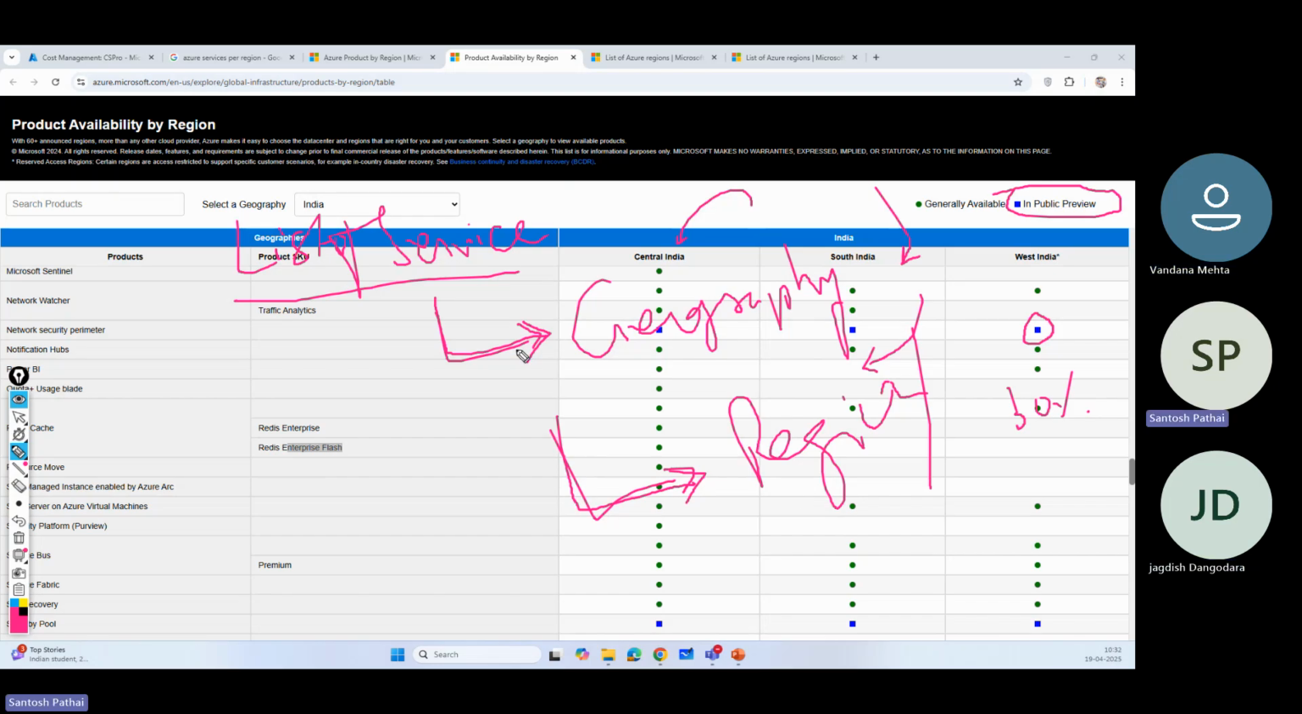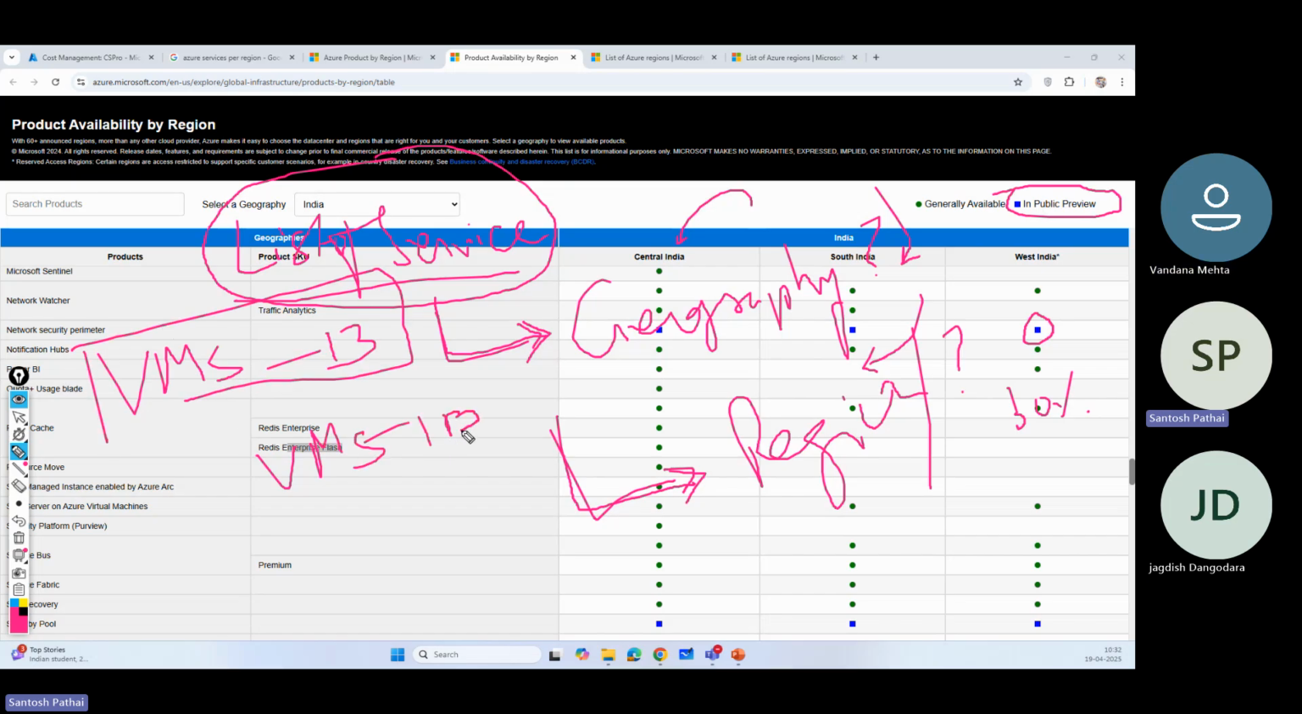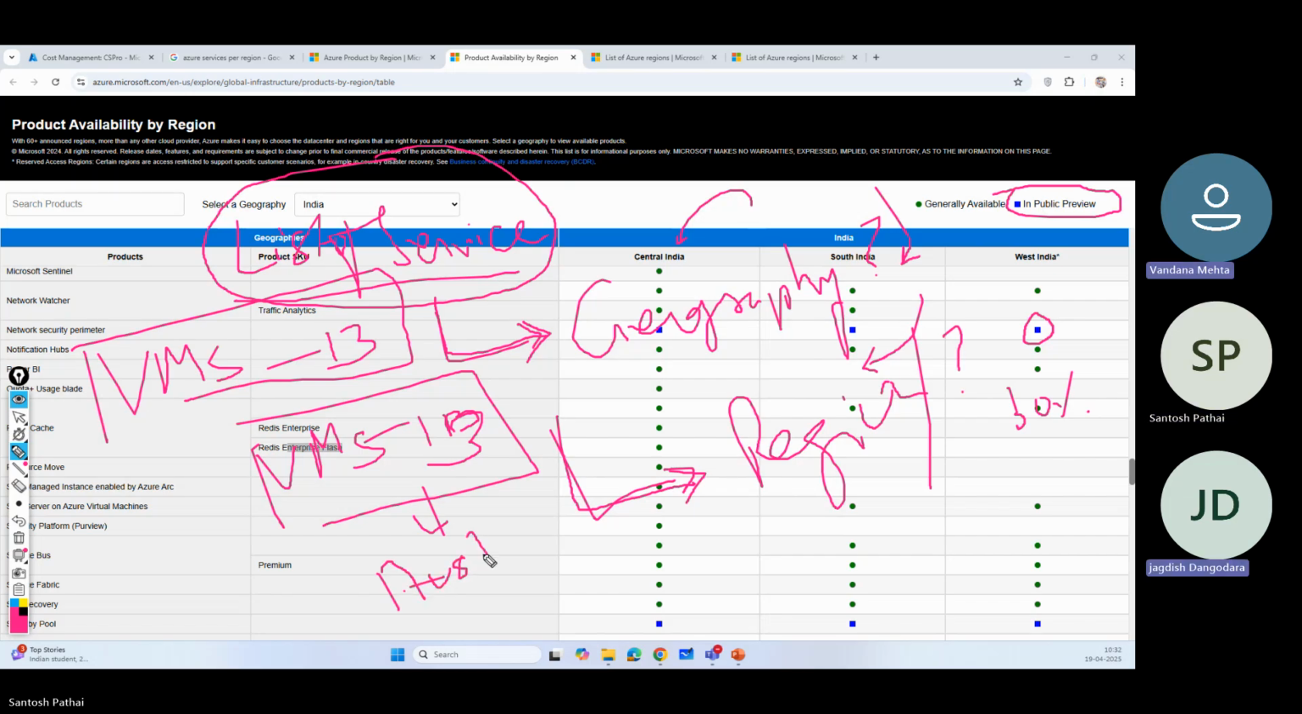Until I know what service I am going to use, how will I decide my geography or region? Let's say I want to use VMs. I want to create 26 VMs, 13 VMs in a single cluster and another 13 VMs in a single cluster. Now this will be used by my Australian users, and this will be used by my European users. Now there is no point keeping any of the VMs in the Indian region, right?